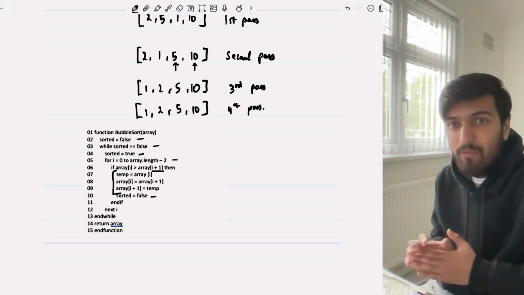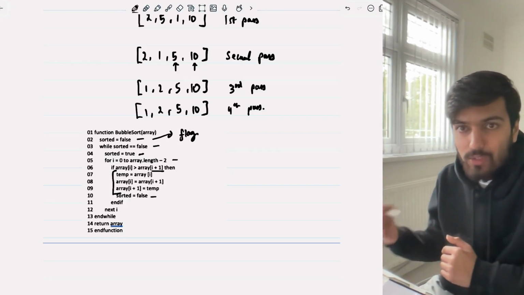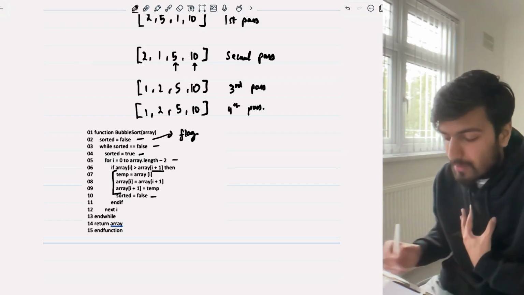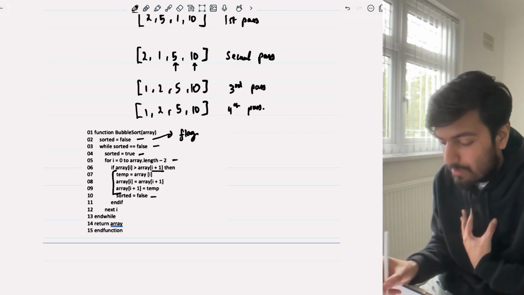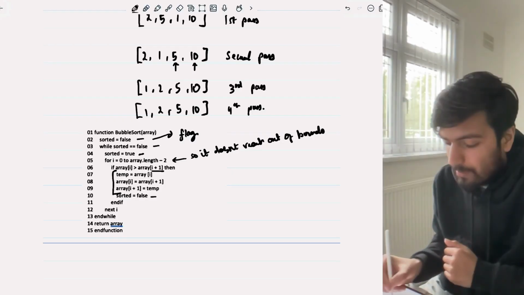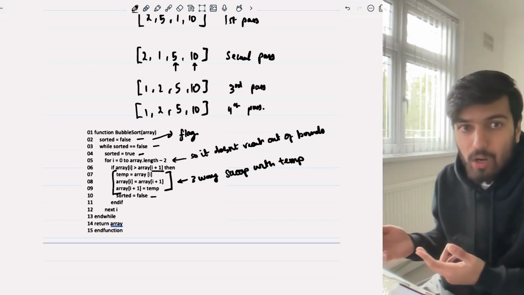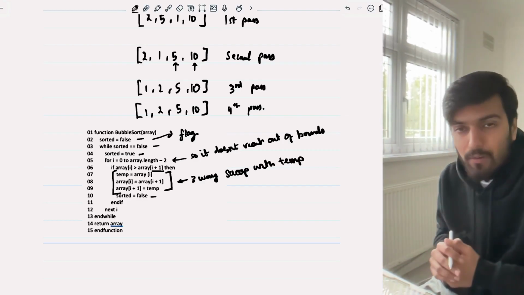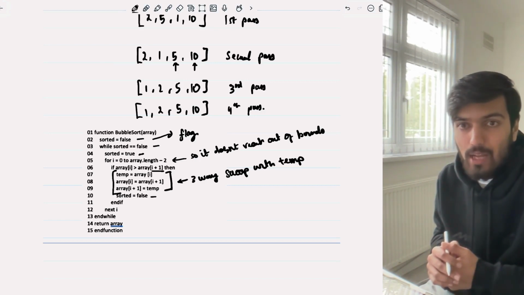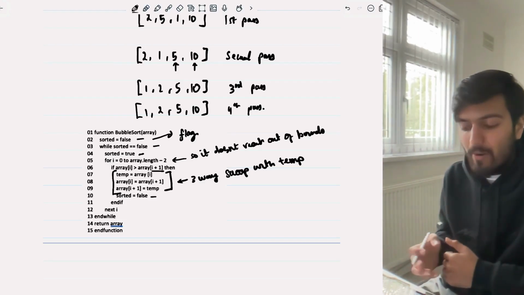So key points of this algorithm: it uses a flag to keep track of whether it's sorted or not, or if a swap has been made, depending on the pseudocode. Another point is that it goes from 0 to minus 2, so it doesn't go out of bounds of the array. This part is key. This is like a three-way swap. Maybe you might be asked, what's the point of a temporary variable? Well, we can say that it stores the value that is going to be swapped or something along those lines. And yeah, these are the three main points of a bubble sort.